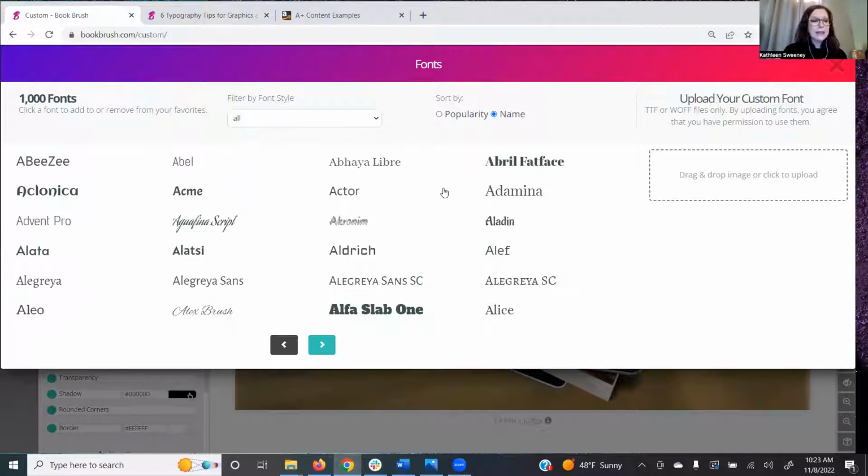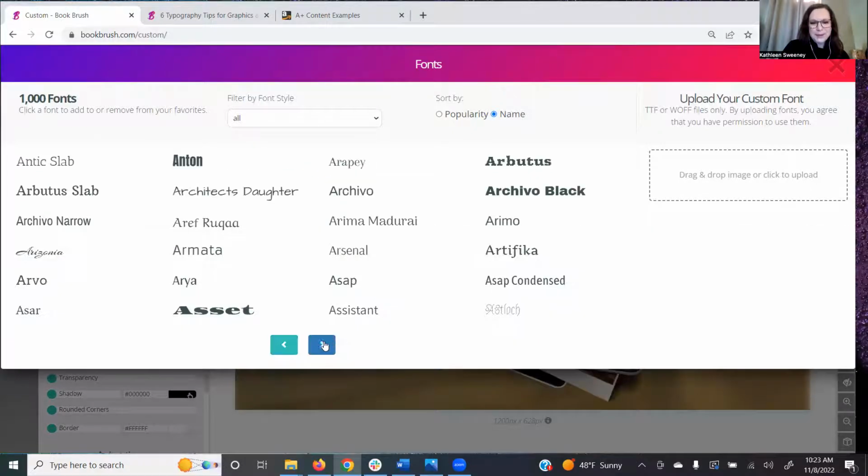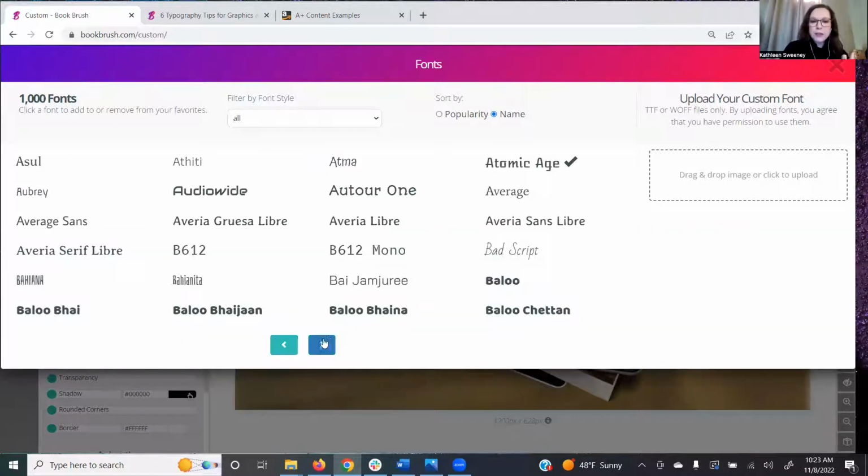Admittedly, if your font starts with B or C, it's going to be a quicker process. If you're trying to get all the way to W, it's going to be a little bit longer, but you'll just click through. If you see one you want to use, click the check mark next to it, and then it will add it to your list. That's on the free and the paid plans.